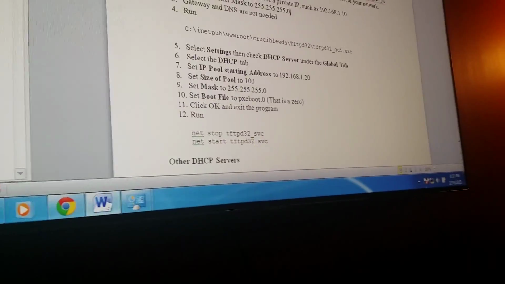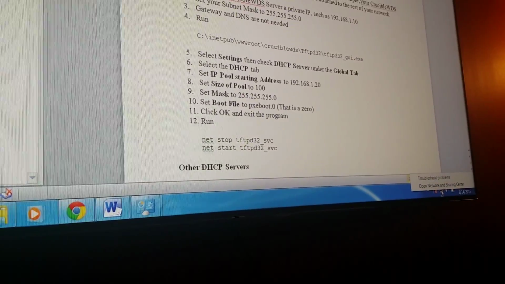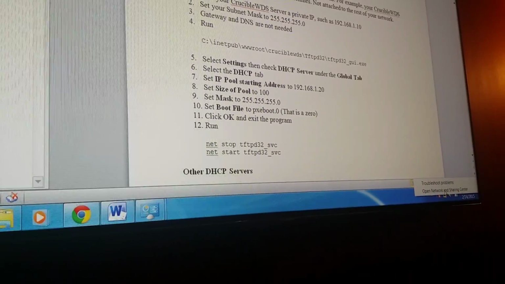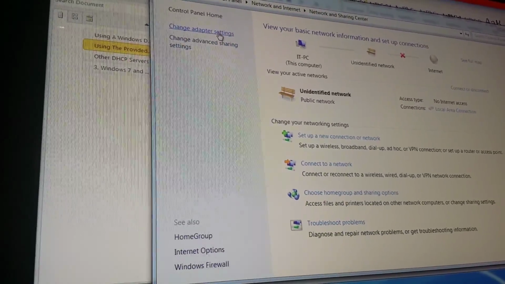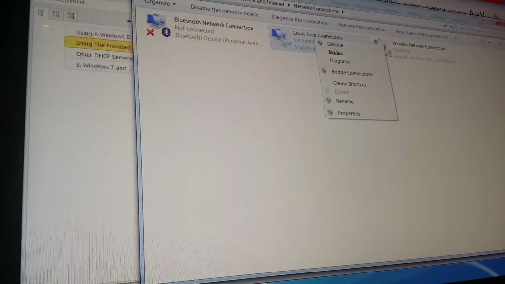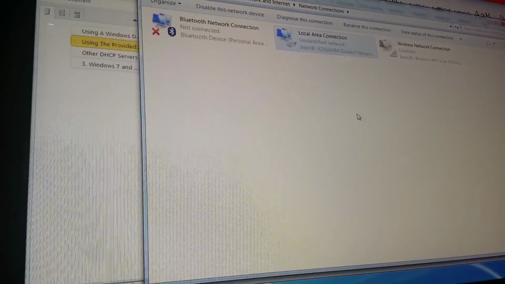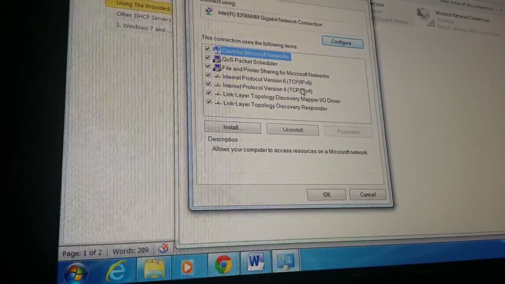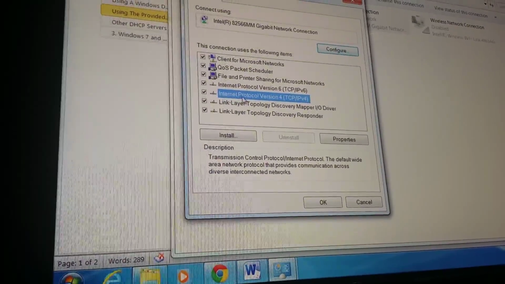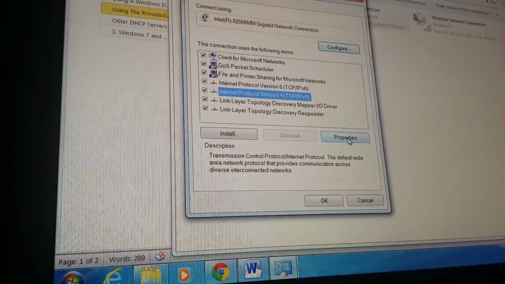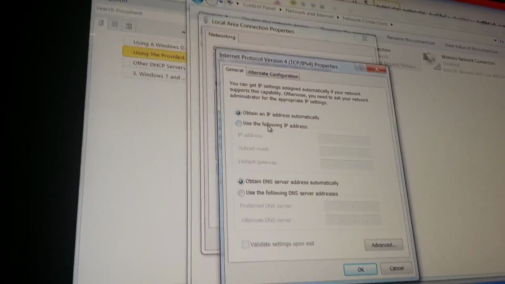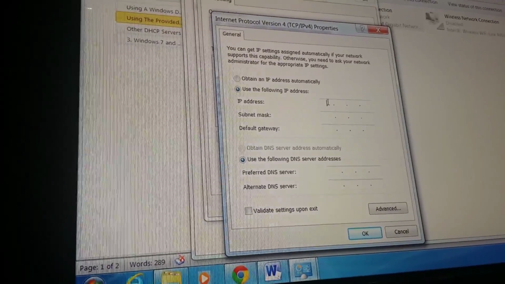To do this on a Windows 7 machine, right click on that little computer icon, go to open Network and Sharing Center. When you open that, go to change adapter settings, right click on the local area adapter, whichever is enabled. I am going to click on this one, properties, and then you will click on IPv4. This is the TCP IPv4, not the 6 one, so make sure you click on that one, properties, and now you see this, we need to change that. We need to give it an IP address.